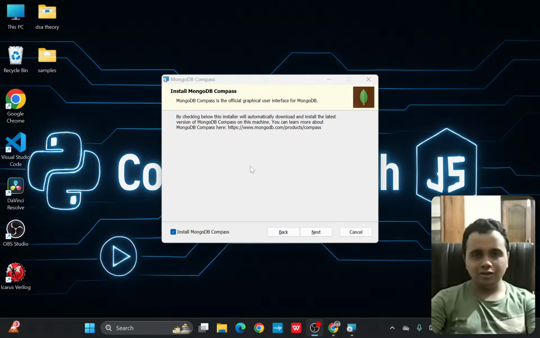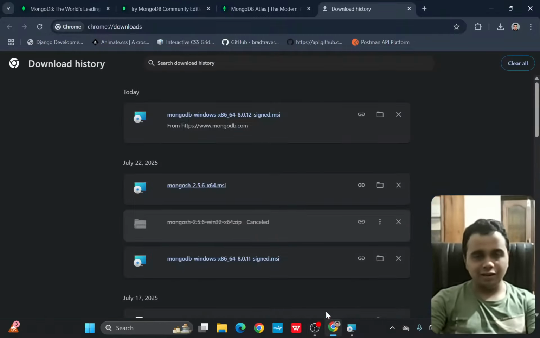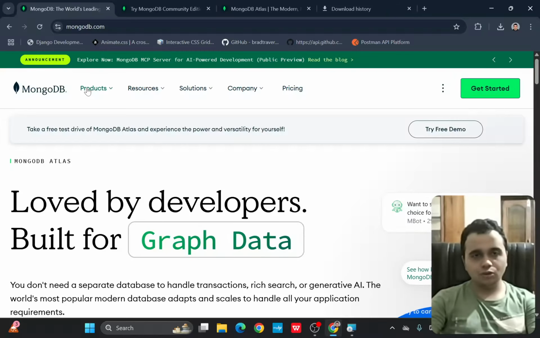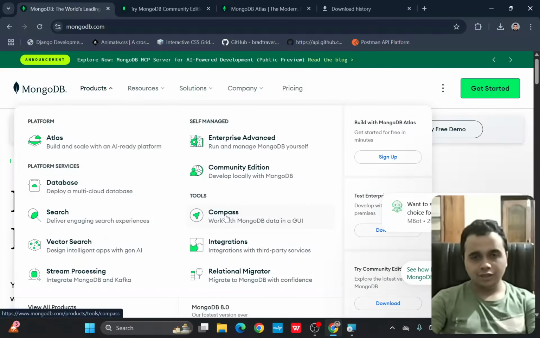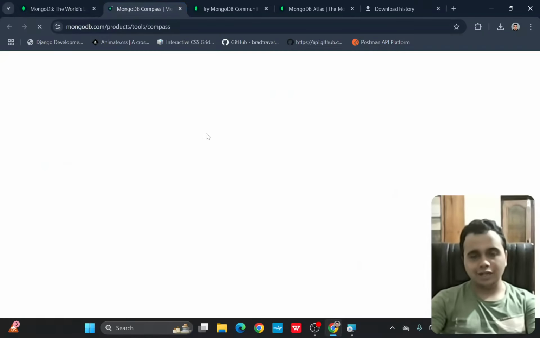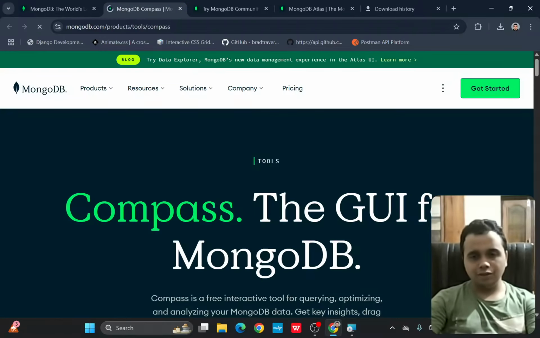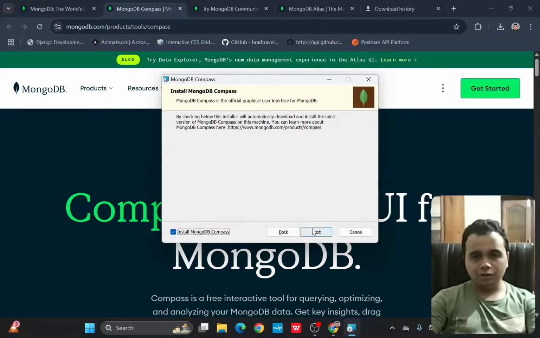Now, MongoDB, or you can say MongoD, is actually a service, and we require MongoDB Compass, which is a GUI. Sometimes what happens is MongoDB Compass is not installed automatically. So what you can do is directly go to products, and under tools, you have Compass. Just download and install MongoDB Compass manually if you are unable to find it on your system.